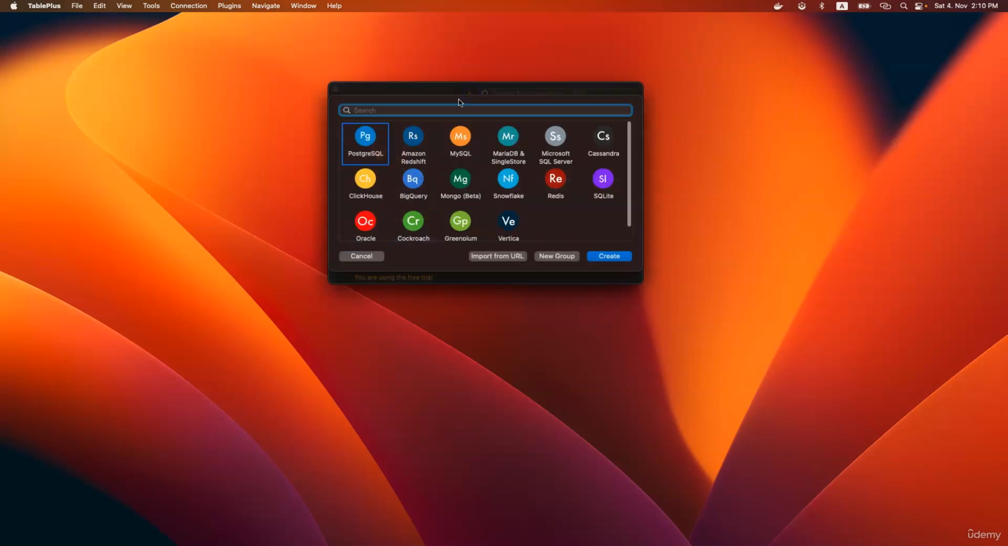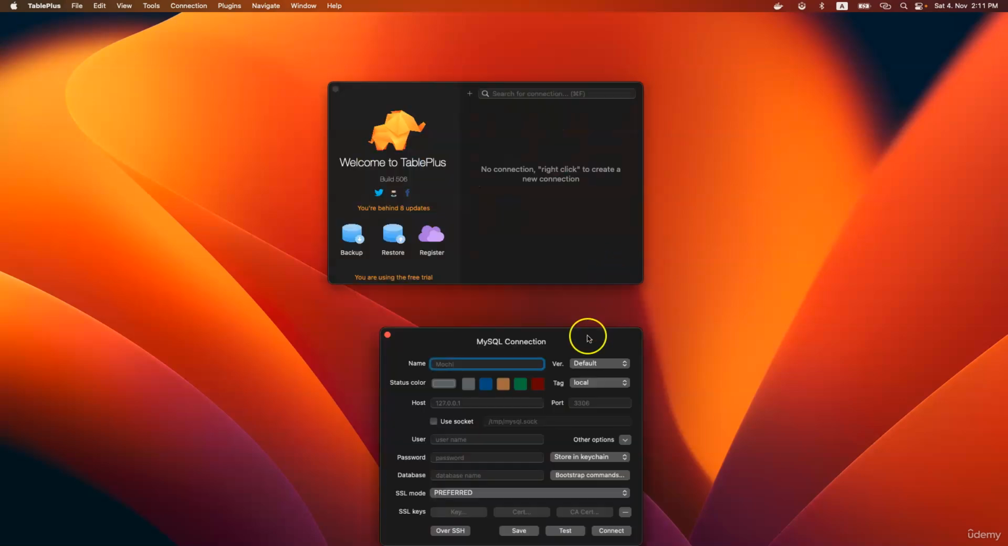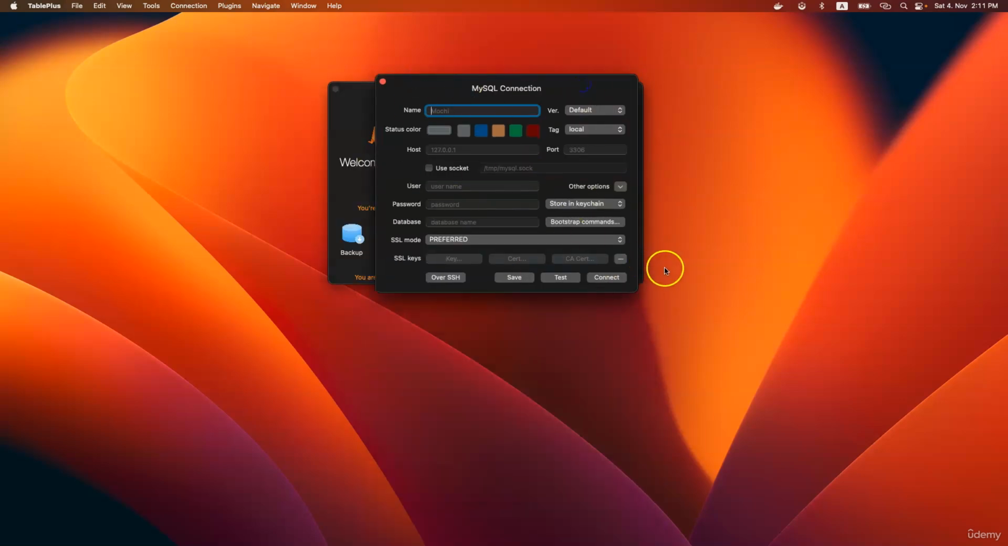Click here. Now you can see we can use it with Postgres, Amazon Redshift, MySQL, Redis, and MongoDB. I think MongoDB is in beta, but right now we're interested in MySQL. So click that and then click create. Now it should open this right here. Just give it a name, whatever name you can use to identify it. I'll call this Jobber MySQL local, in case I have some other Jobber MySQL database that I connect to. I'll just know this one is for my local development.